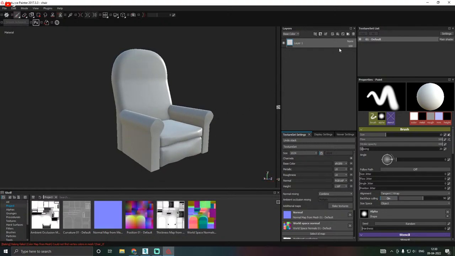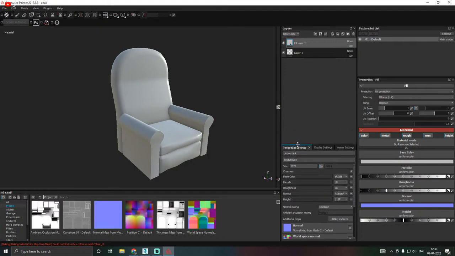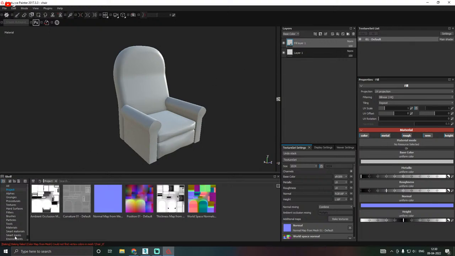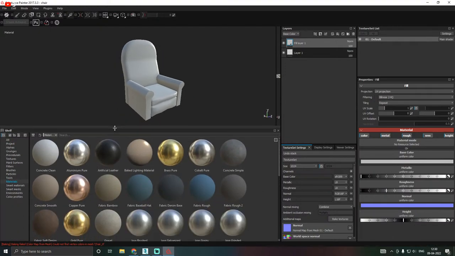Okay. Now we have to add color and everything. So we have to add a fill layer. I'm going to add a fill layer and go here: add a smart node, add a folder node. See, add a fill layer. You can just click on it. After you add a fill layer, you can come here to the material section. Click on it, I'm going to expand it like this. We have all types of materials here.